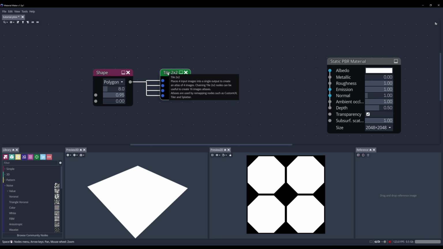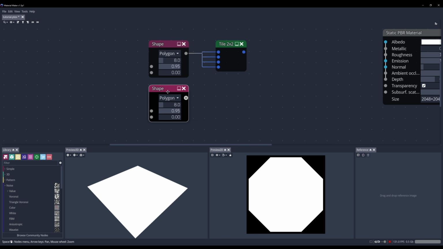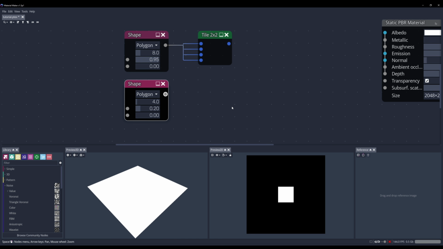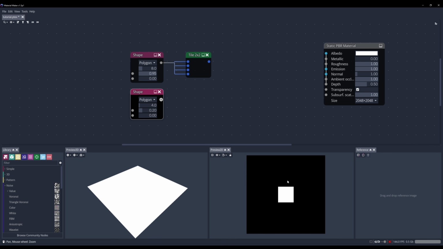Let's bring in another shape and make a diamond so that we can insert it into these spaces. You can duplicate a node by selecting it and pressing Ctrl and D. We can change this to 4 sides, make it much smaller as this needs to fit in these small spaces. And now we need to just rotate this square. Connect this to a transform node.